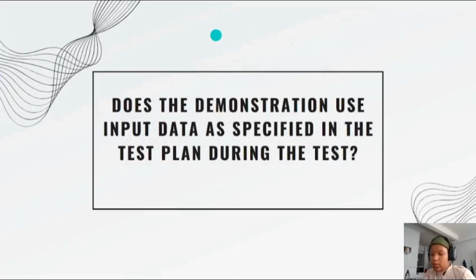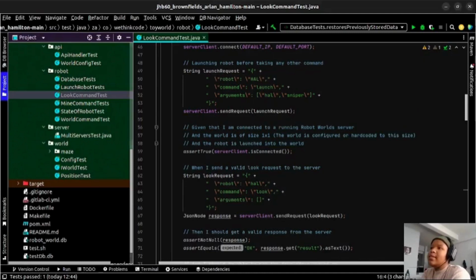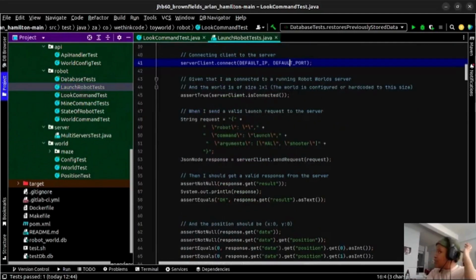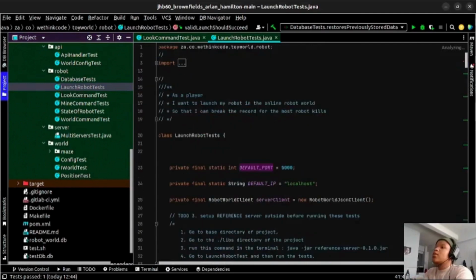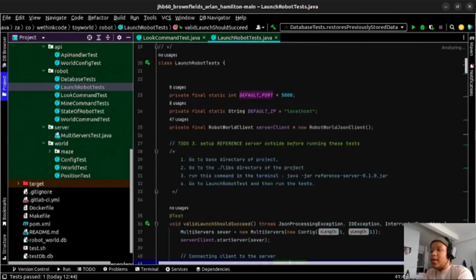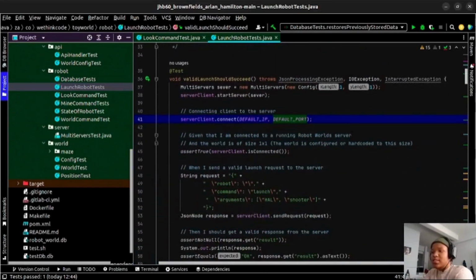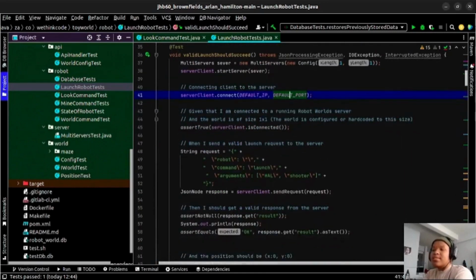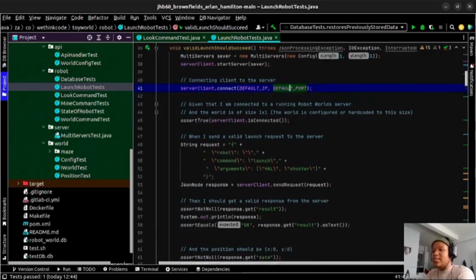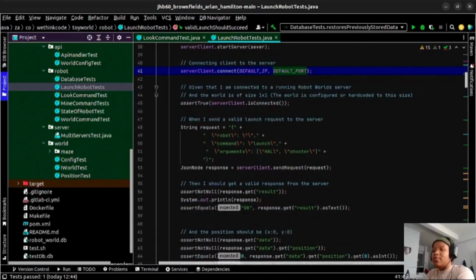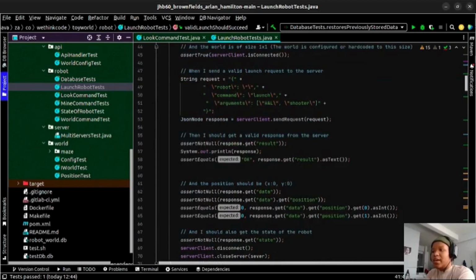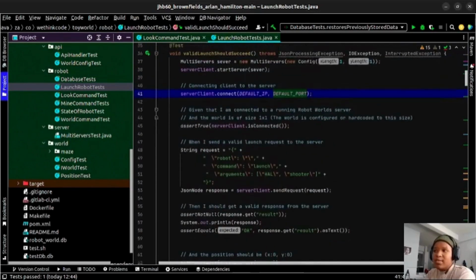Let's go, for example, back to our project, and say we want to launch. We want to test if we've used the right data. So here, let's go for valid launch should succeed. This is testing for positive, meaning that when we launch a robot the way it needs to be launched, it needs to give us an okay result and all the data that we ask for here in terms of the position and everything that we see.